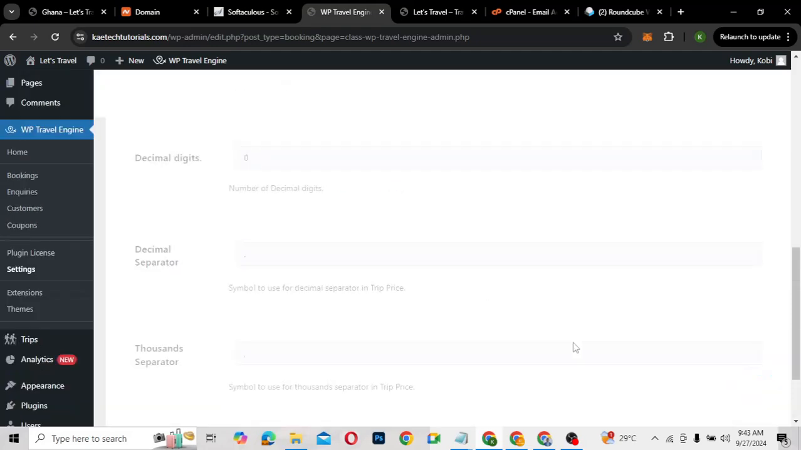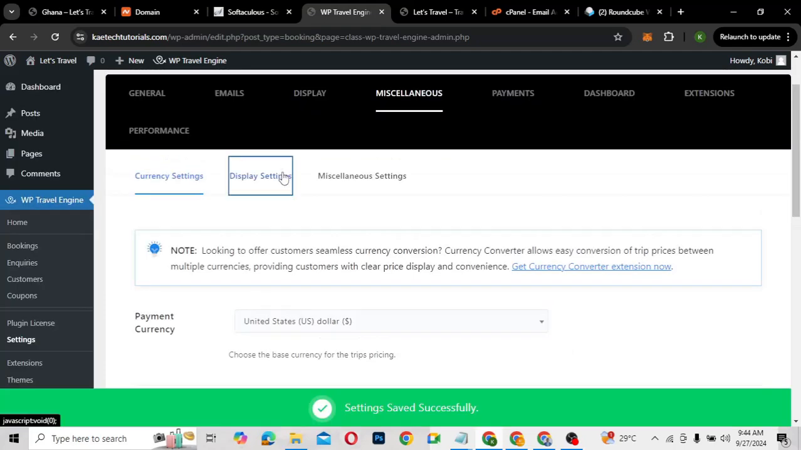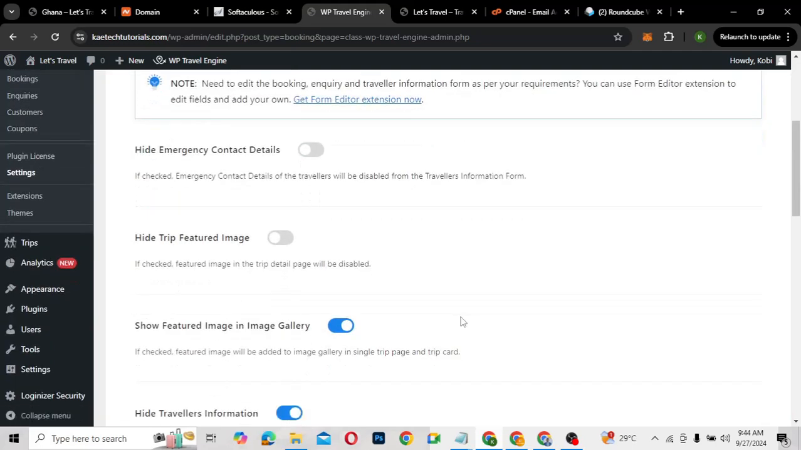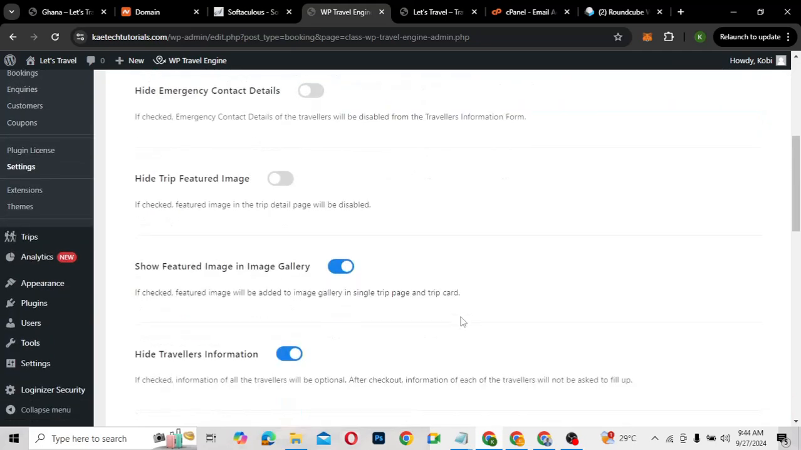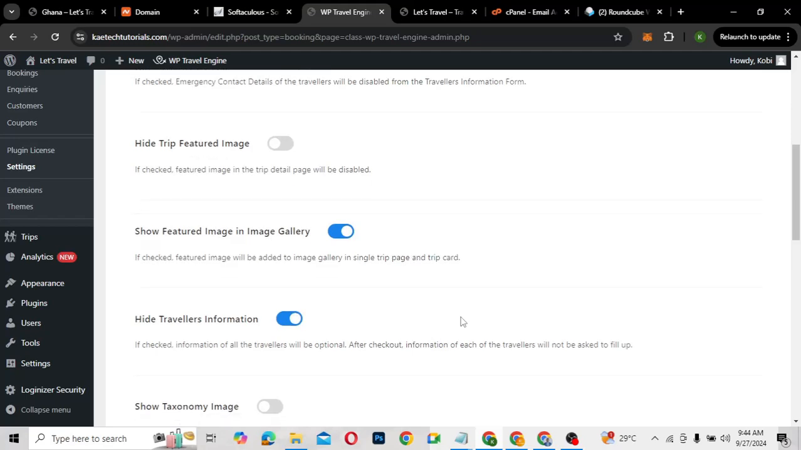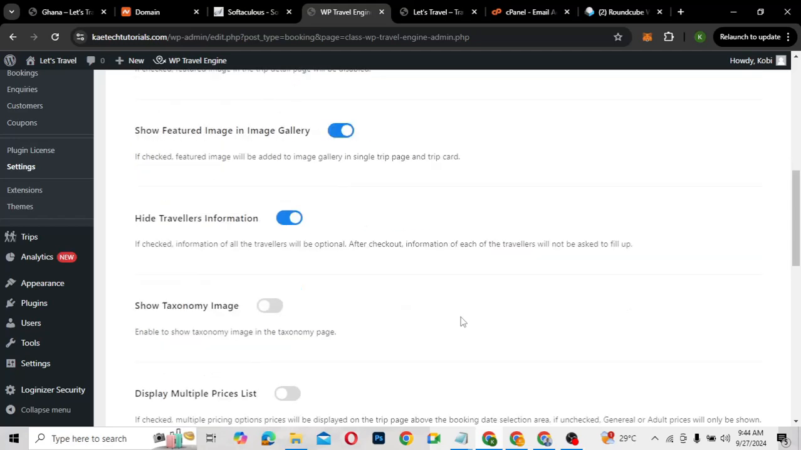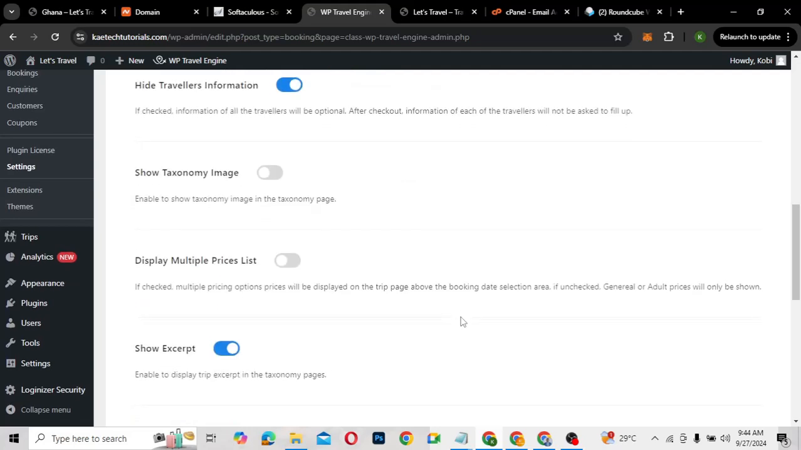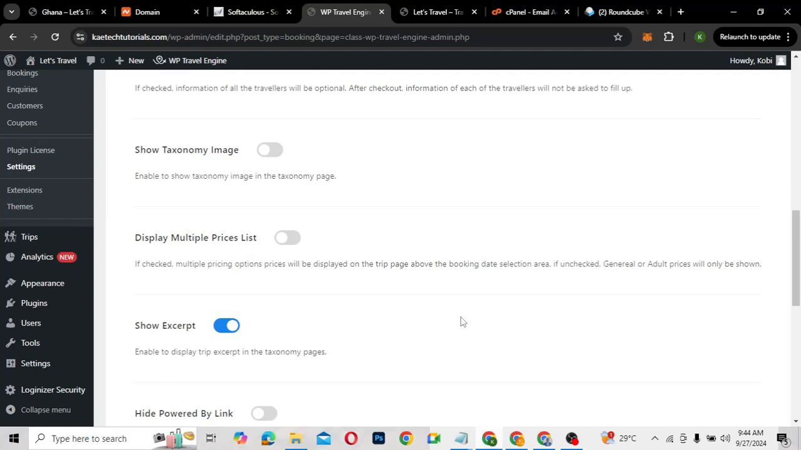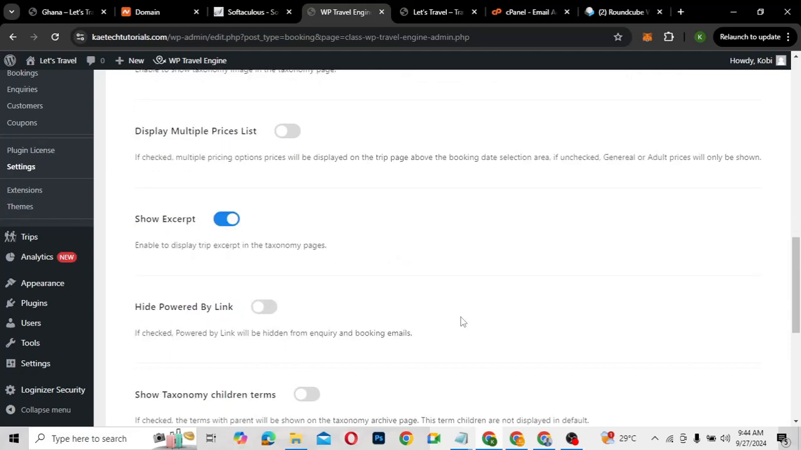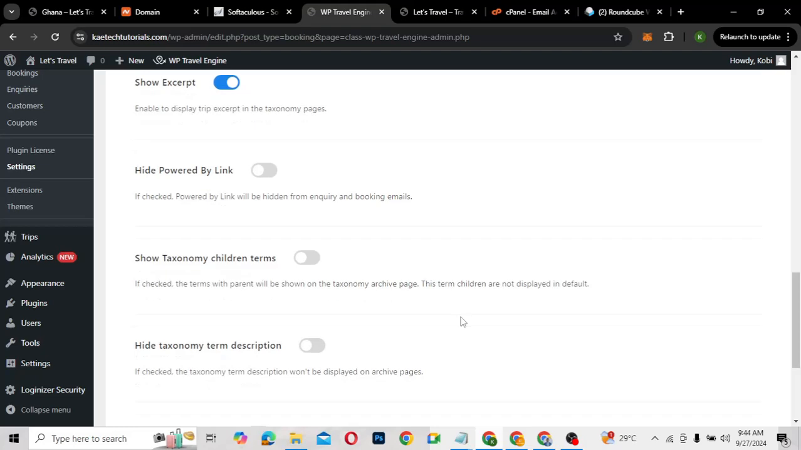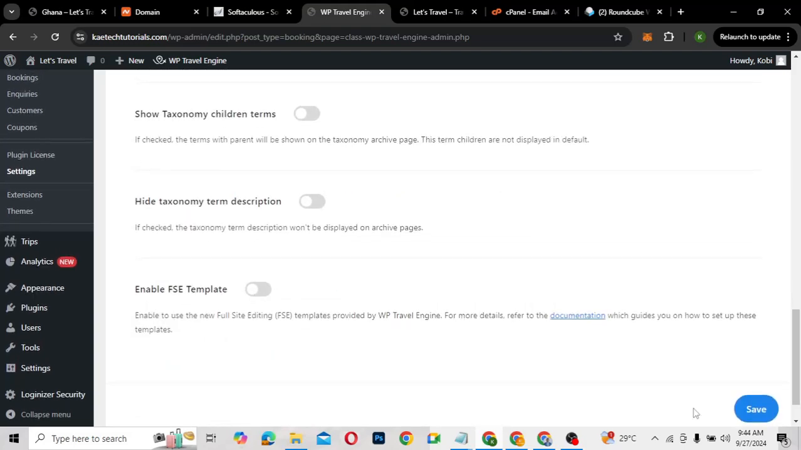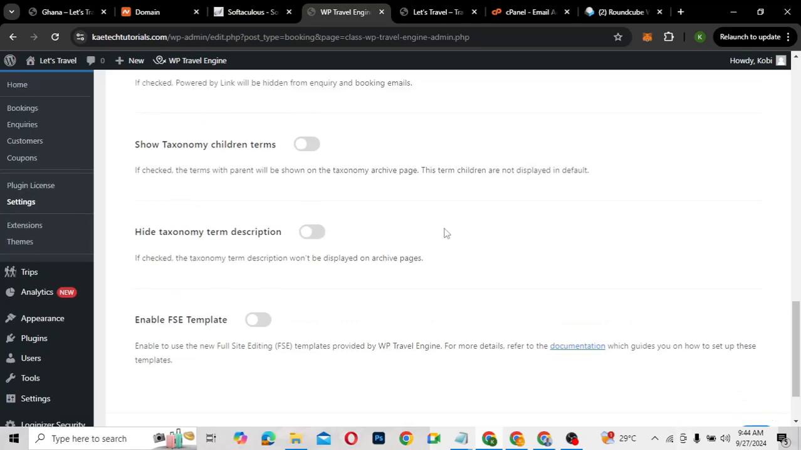Now let's go to the next one, which is the display settings also over here. So you can hide emergency contact details, you can hide trip featured image, you can also show or hide featured image in gallery, you can hide travelers information, you can show or hide taxonomy image, you can also display multiple price list. Okay, all depends on you how you want it. So the plugin has so many features that you can go through and see what you want to hide and what you want to display. And then if everything is okay for you, you can just click on save over here to save it.